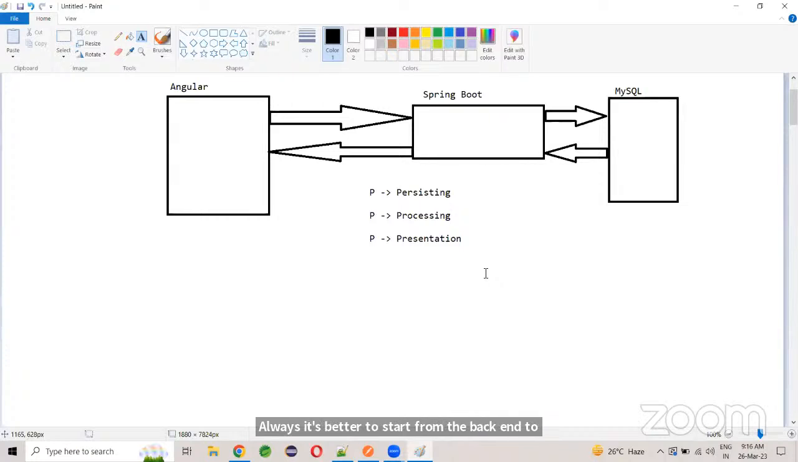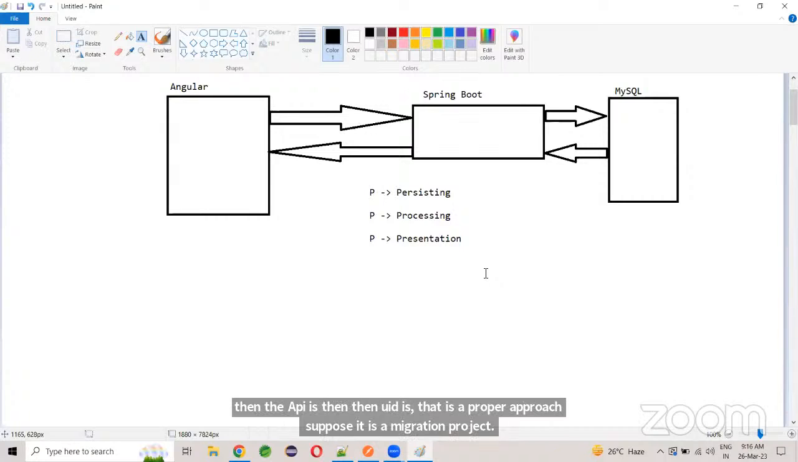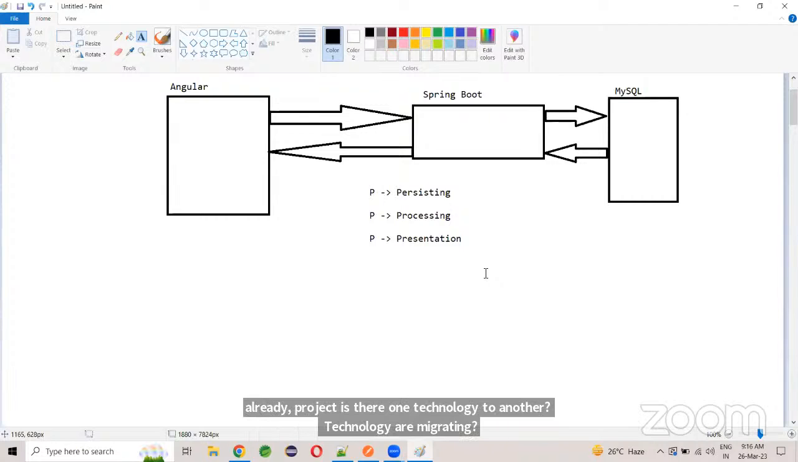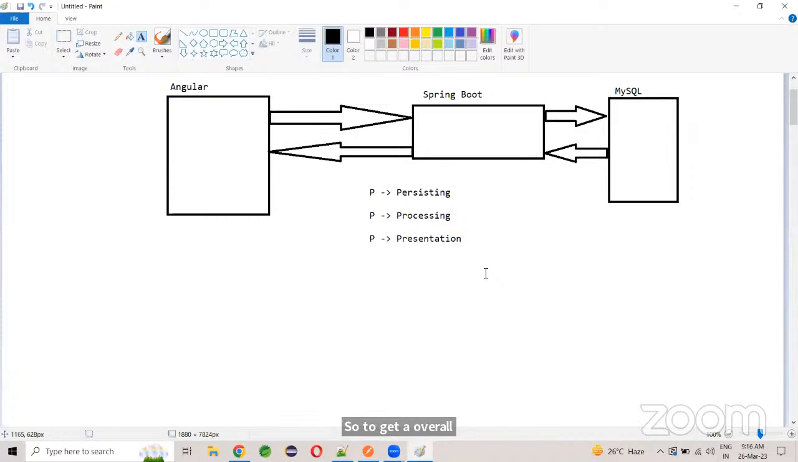So there are two approaches. If it is a scratch application, always start from the backend to the front end: first database design, then API design, then UI design. That is the proper approach. If it is a migration project, where a project is already there and you are migrating from one technology to another, then to get an overall idea about the migration, we start from the front end to the backend.